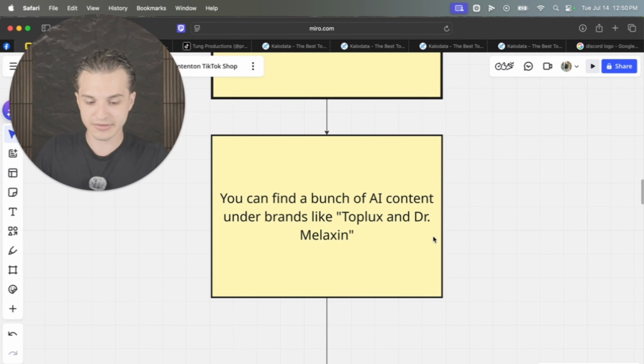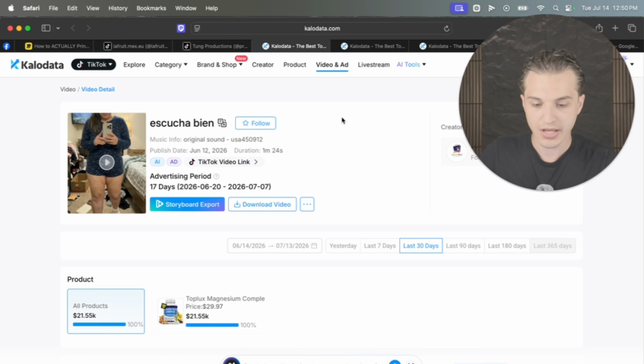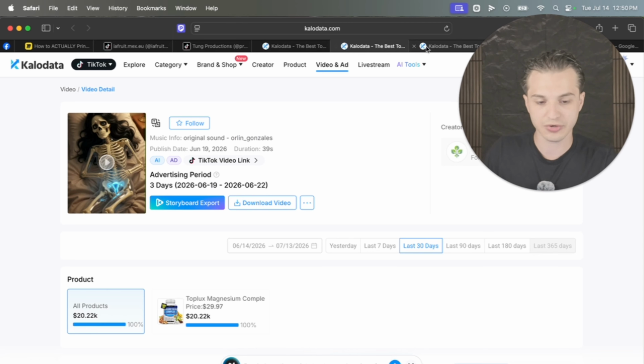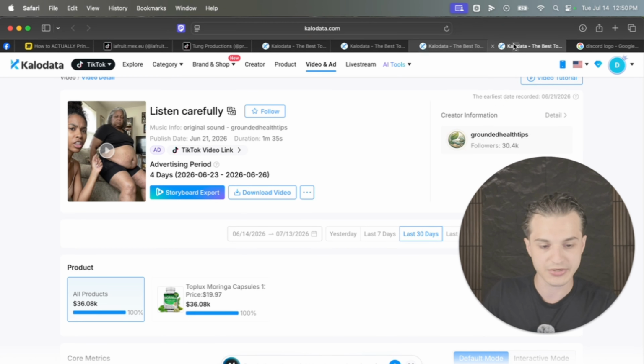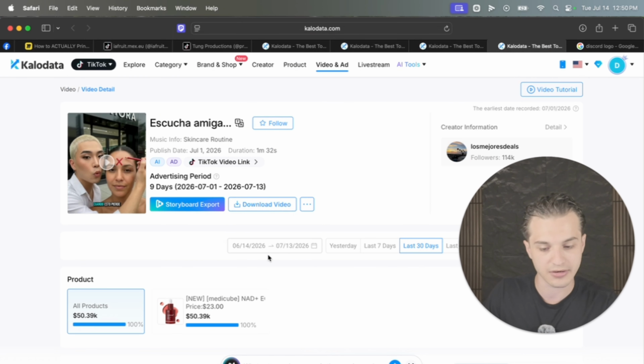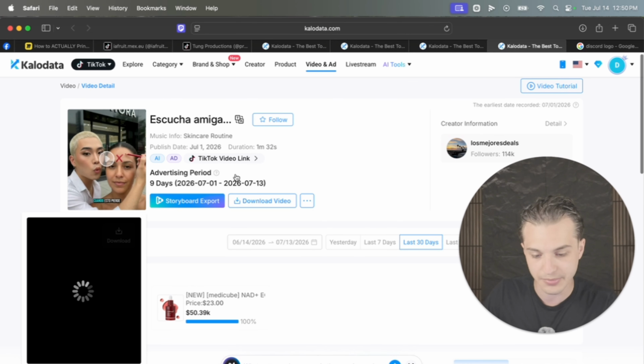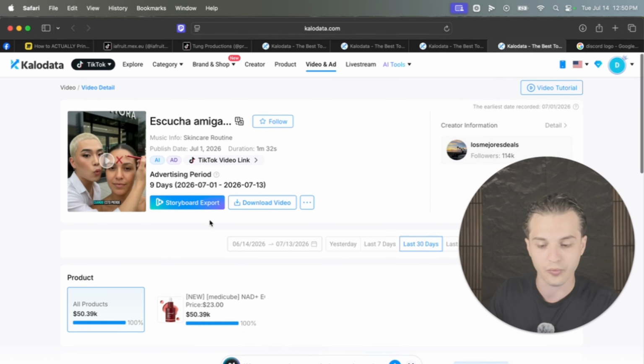And the reason why Kalo Data is so important is because you can find a bunch of AI content under brands like Toplux and Dr. Malaxin, and it will make your life so much easier when you actually go to make the content because you have the proven content right here. As you guys can see, this is a beauty product that made 50K off of one single video.